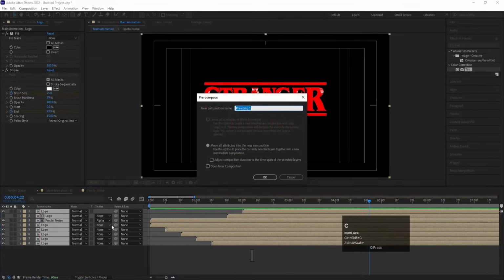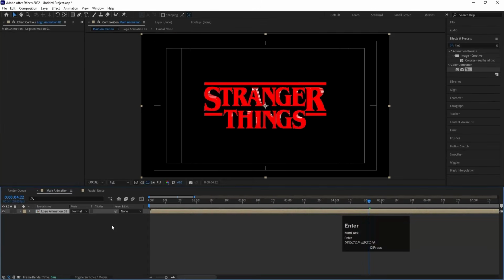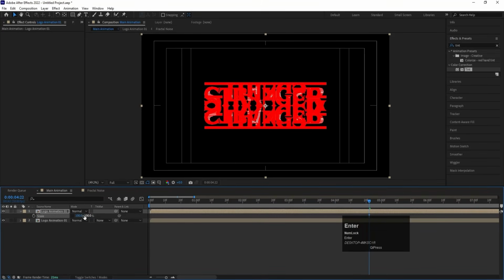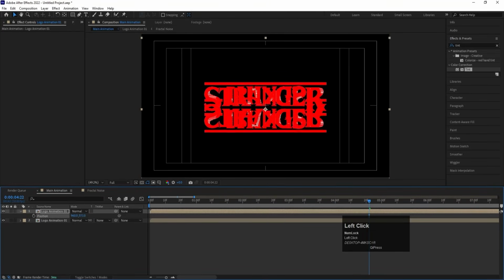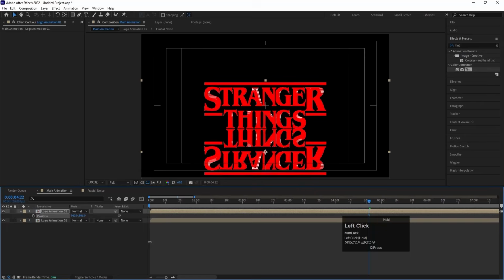Now after this I'm going to select all of them, and I'm going to press Ctrl Shift C, and I'm going to call it logo animation, and let's call it 01, and hit OK. Then hit Ctrl D, then press S, unlink this, and let's make this -100. Press P for position and try to bring this downwards. Now this is going to act like a reflection.